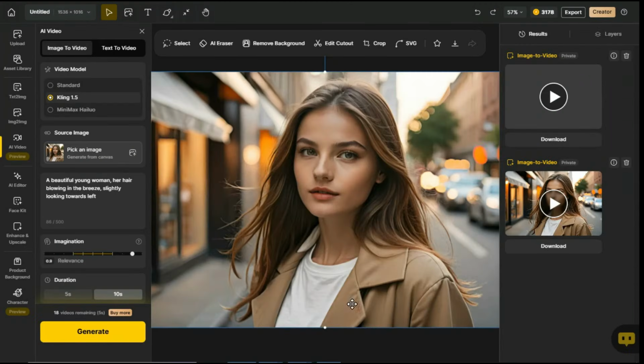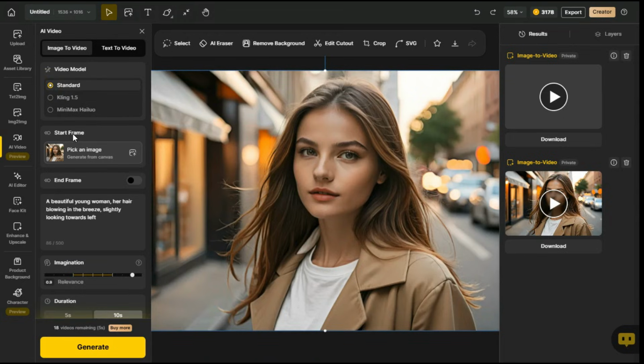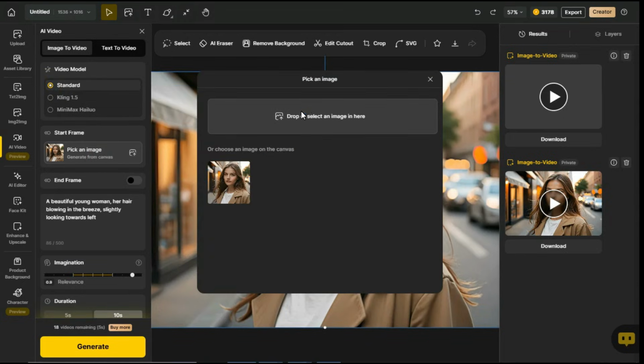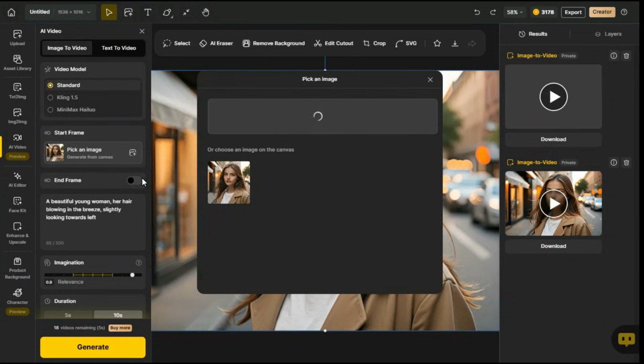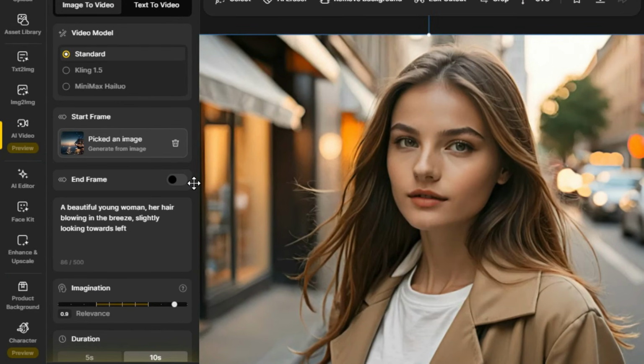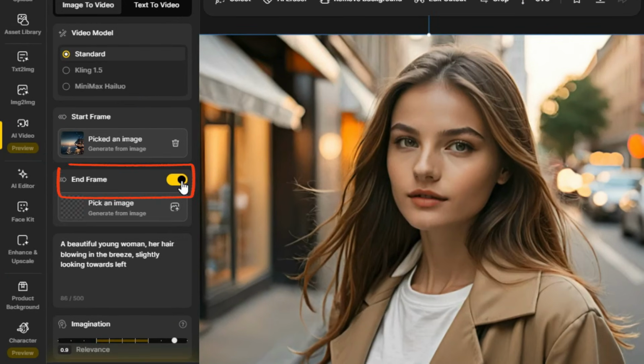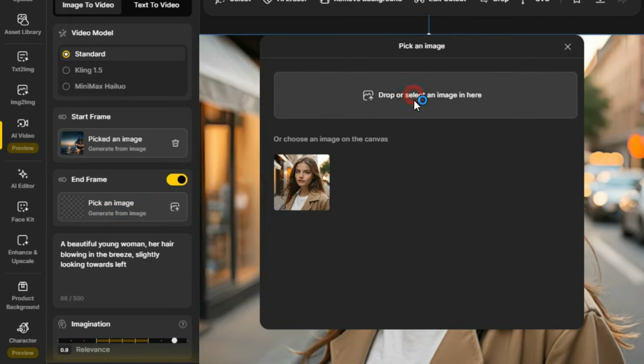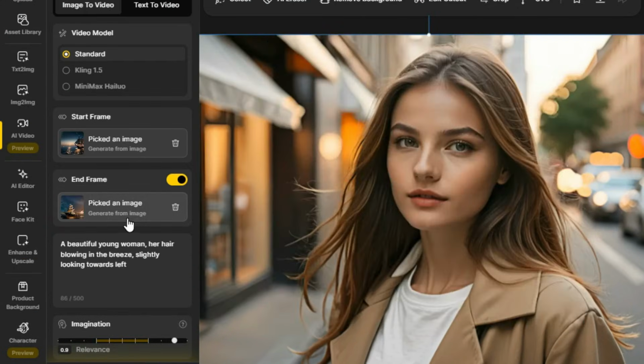Now this time we are trying the end frame. Select the standard model from the video models, click on the Pick an Image button, and select the image which you want to start the video. Turn on the End Frame button. Now we will click on the second Pick an Image button and select the image which you want to end the video. Now we will enter our prompt in the prompt box.